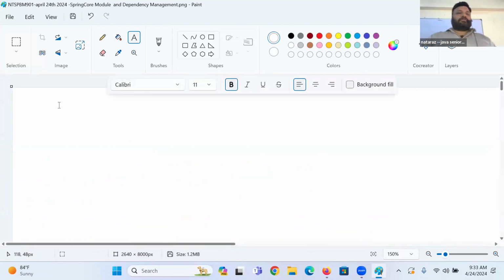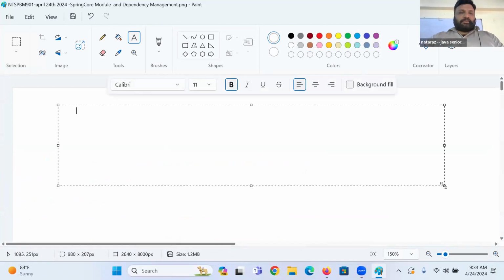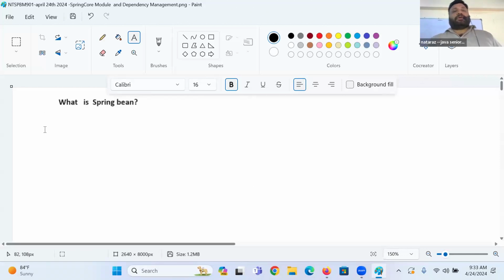Yes, guys. What is a Spring Bean? What is our first topic, guys? What is a Spring Bean? We must understand what is a Spring Bean. Already I have given some introduction yesterday, right? Spring Bean is a Java class whose object is created and managed by Spring Container. Spring Bean is a Java class whose life cycle is managed by Spring Container.